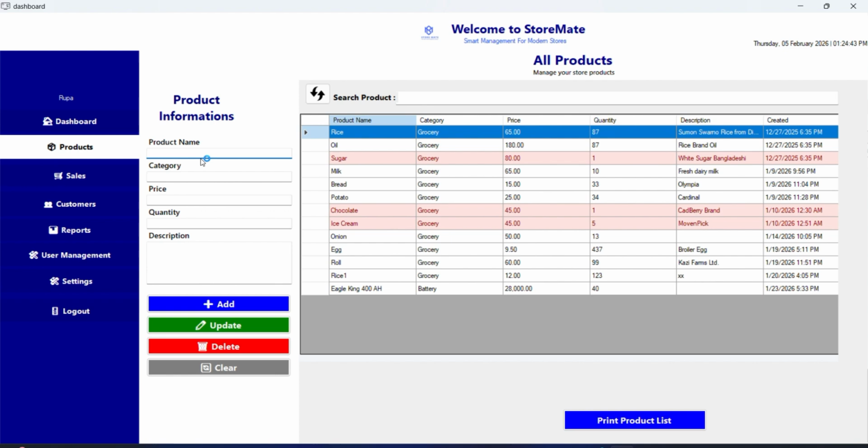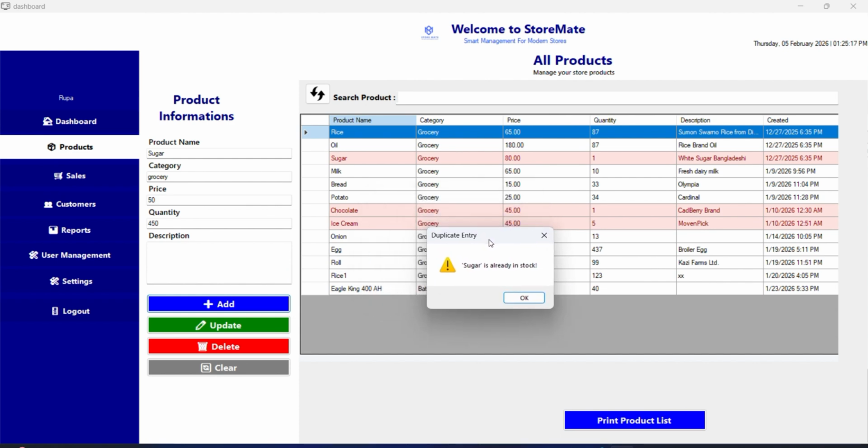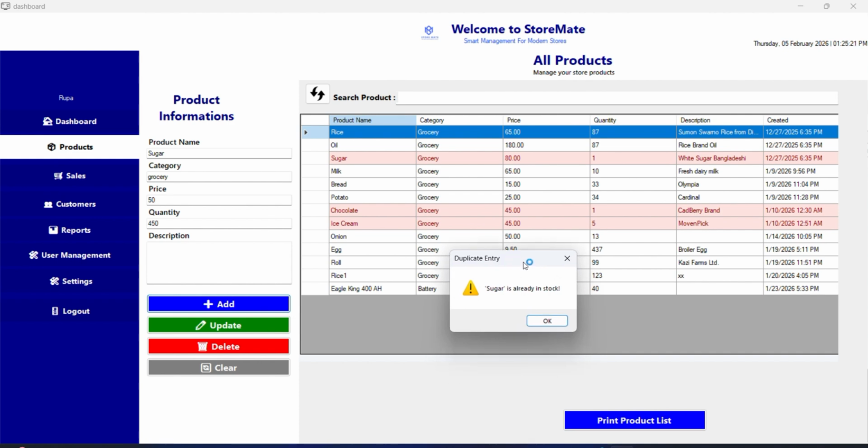So if we want to add a new product, I enter the product name like sugar, category grocery, price 50, quantity 450. I'm not giving the description. I am entering a product which is seen as a duplicate entry because sugar is already in our database, so we can't add this.